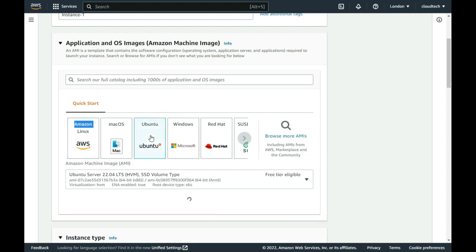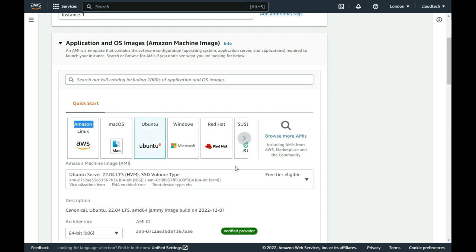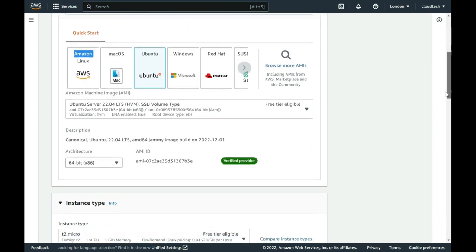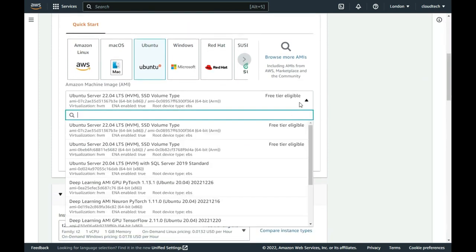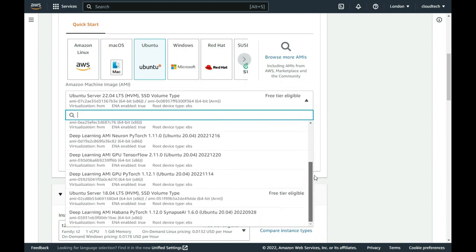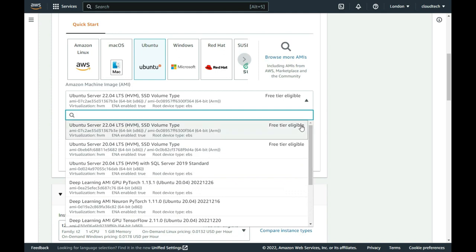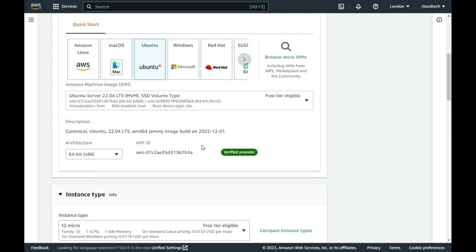I select Ubuntu 22.04, as it's indicated as one of the Amazon's free tier eligible operating systems. I leave the architecture unchanged.